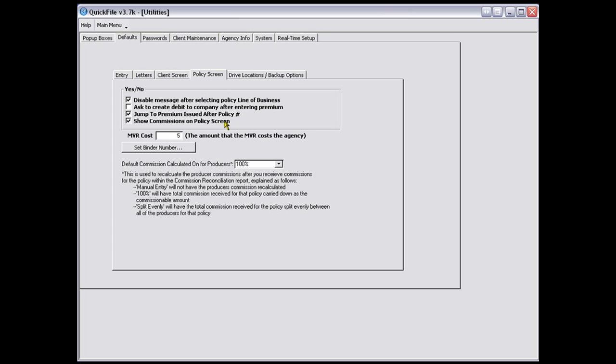Okay? Next, we have show commissions on policy screen. Again, very important that you show the commissions so that you can see exactly what your agency is earning. Okay? If you don't want anybody to see that, that's fine. You can uncheck this box and it won't be displayed. Okay? All right. Next, we have the MVR cost. This is the amount that the MVR costs the agency. You can put your dollar amount in here, but that's the only place that it appears.